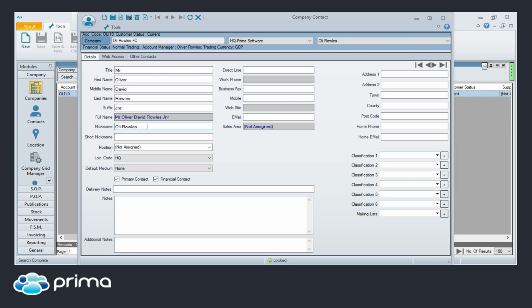So when you go to create a new contact, if I just click the new icon here to create a new contact, that then highlights this in yellow. So that's what's required for Prima. So nickname, the reason we've used nickname, quite a lot of the leading CRM packages use the term nickname within the system, so we were following suit by doing that.